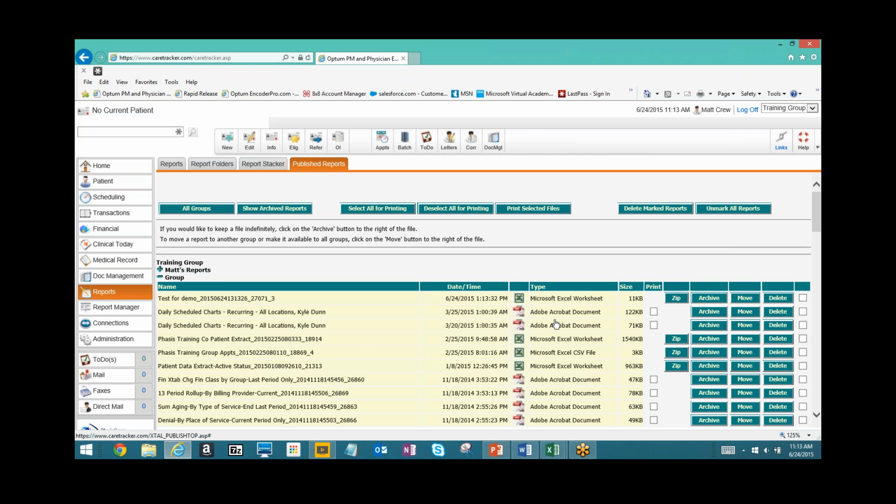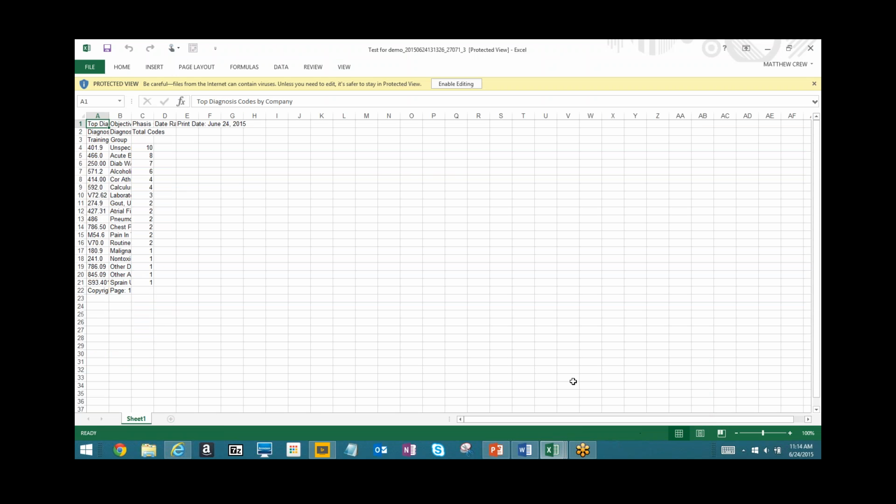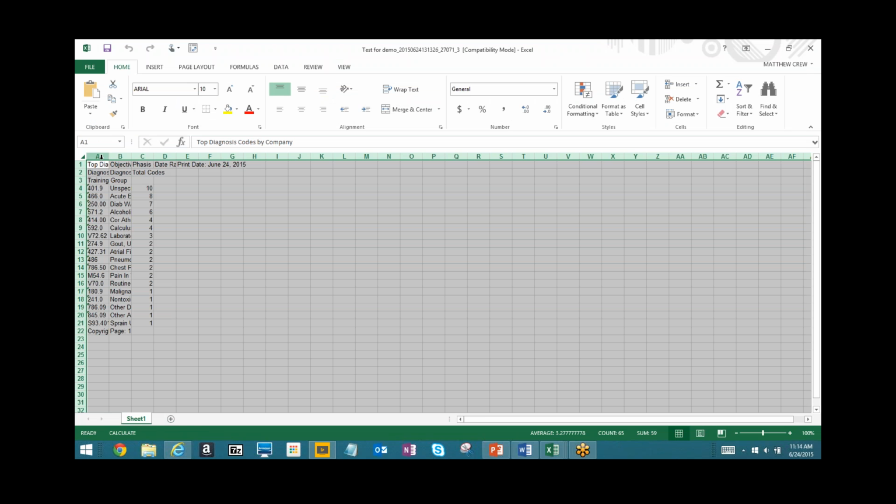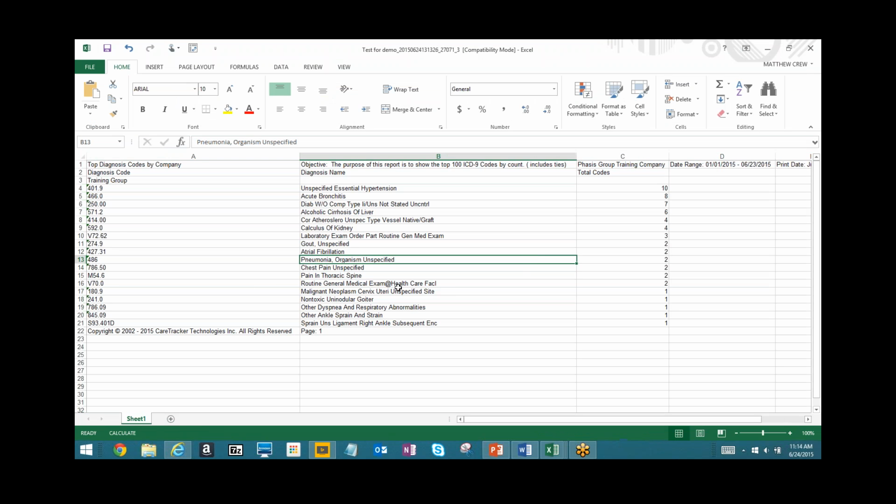So if we wanted to, and I'm going to switch gears now, rather than one from the demo company, we'll take a quick peek at that, and then we'll use one that we've created from a different practice. So here's the test for demo. You'll notice that when it comes up, you may have to turn on editing, and you may have to adjust columns and things like that. But what you're going to end up with is the most frequently used diagnosis at the top and the number of times that it was used in the time frame that we discussed.